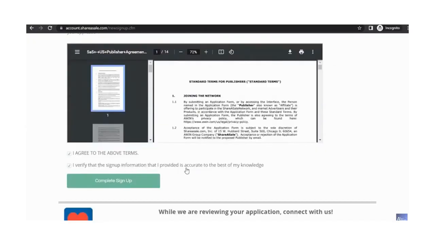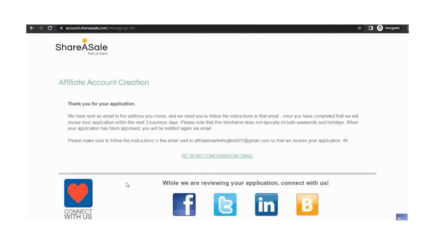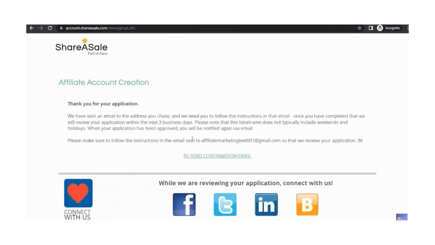Agree to the terms and conditions by putting ticks on the 2 boxes, then click Complete Sign Up. You are done. ShareASale will send a confirmation email to your inbox. Check your Gmail inbox for the account confirmation email. Once confirmed, wait for approval. Cross-check your account status by clicking on the ShareASale login page.